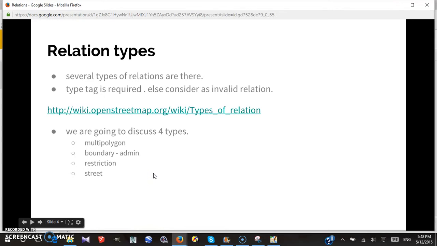You can see several types of relations mentioned in OpenStreetMap. In a relation, the type is a required field. Each relation should be mentioned with a type.